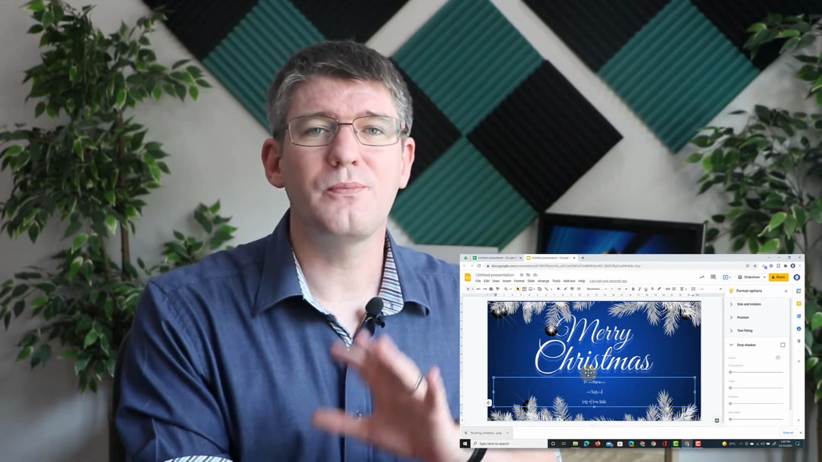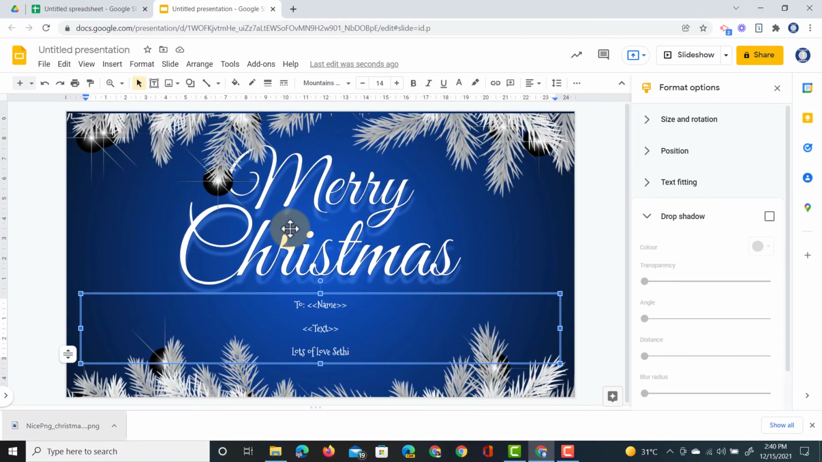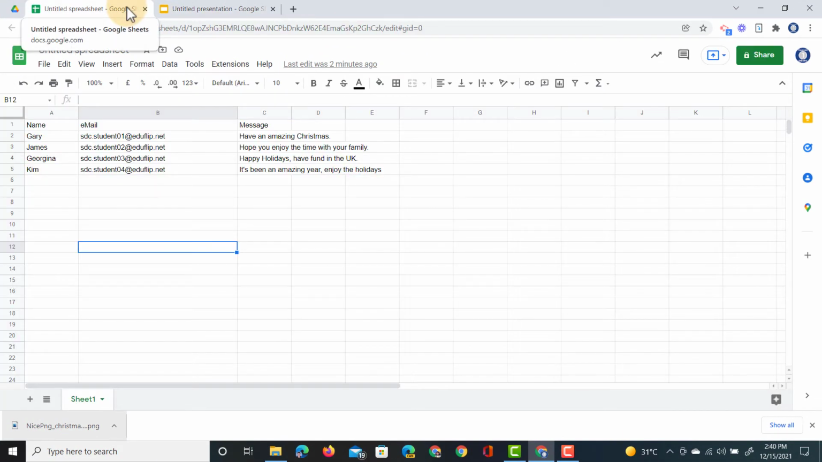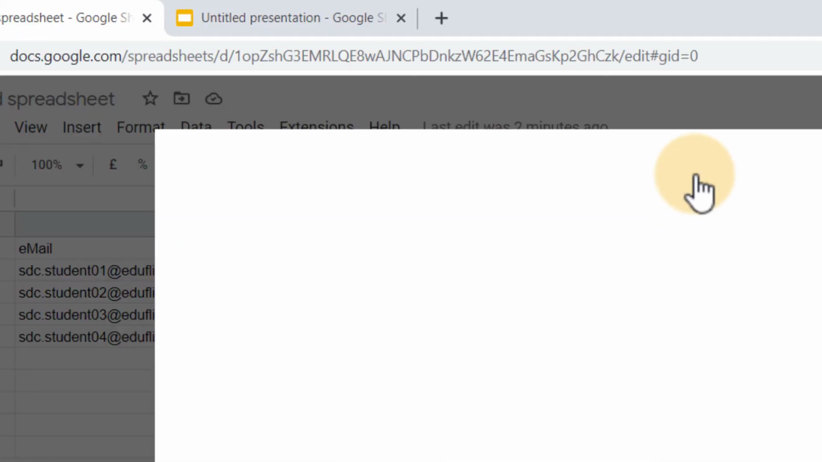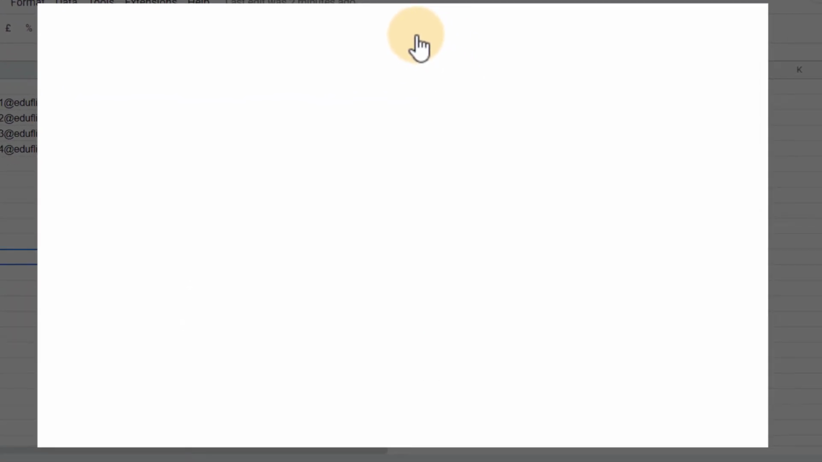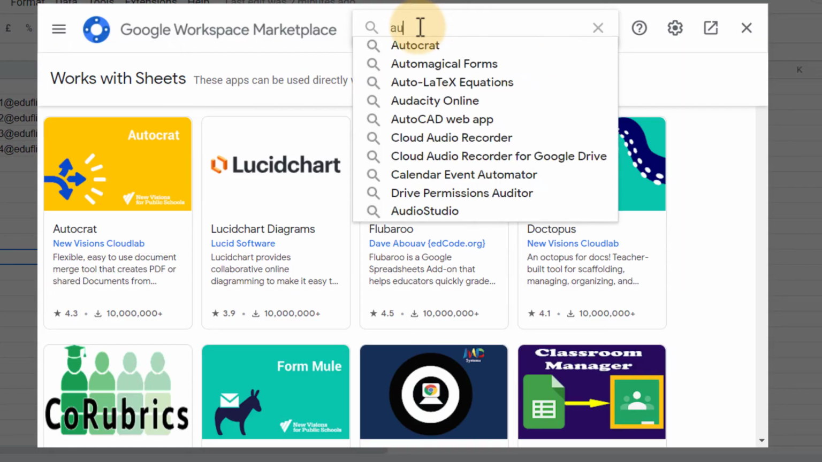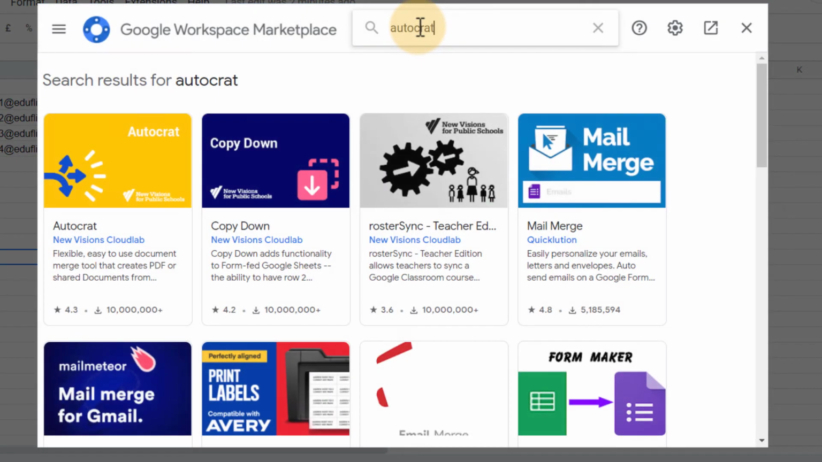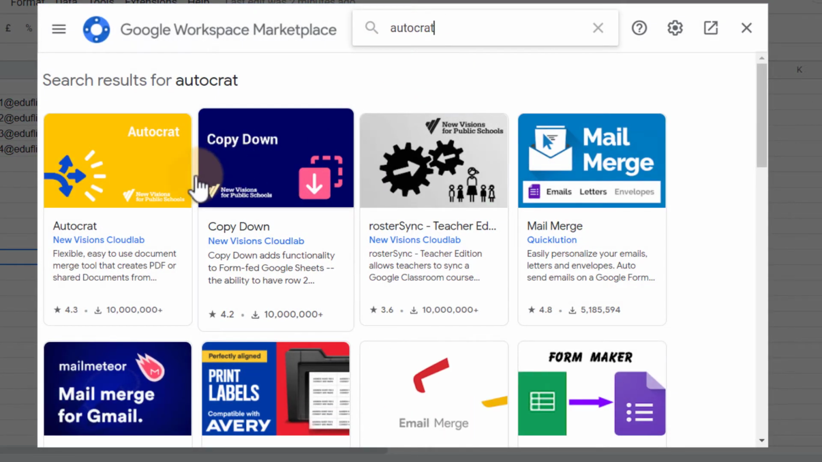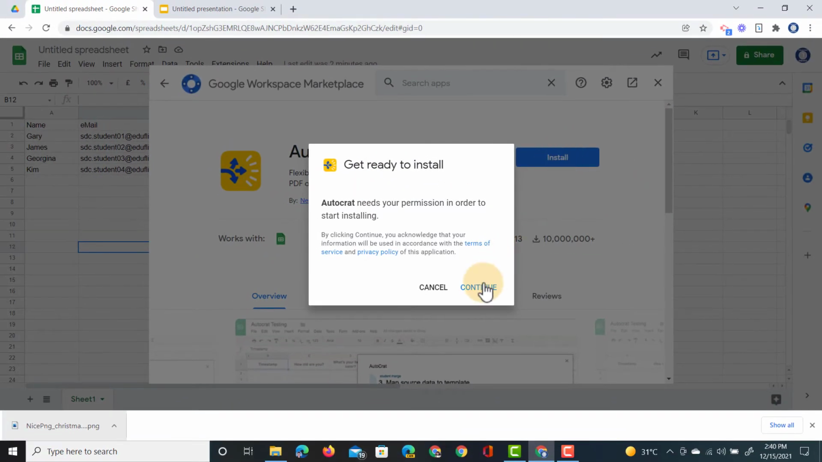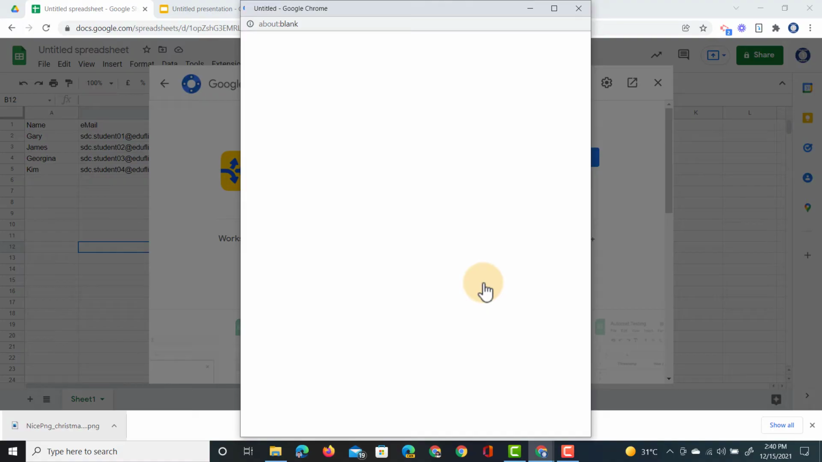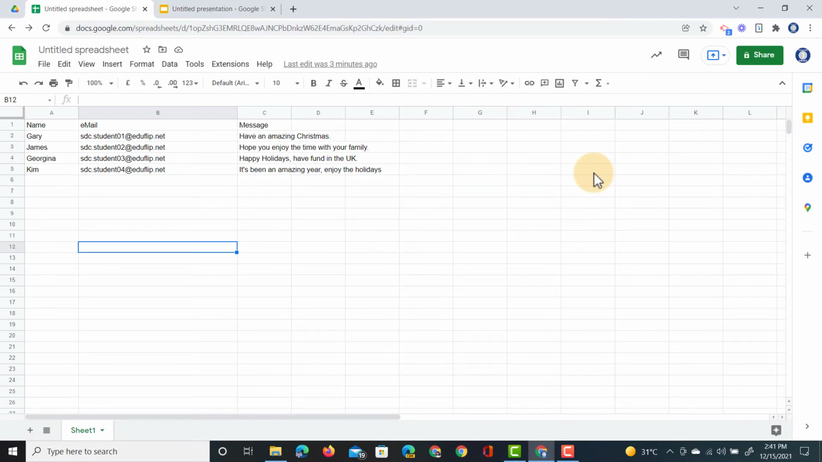So now I can go back to my spreadsheet and install AutoCrat. Here in my spreadsheet at the top, we're going to go to extensions, add-ons, and get add-ons. Here we're going to find AutoCrat, install AutoCrat, and then we are good to go. So let's install that, give it the permissions it needs, and we can start using it. Let's run everything through AutoCrat and automatically send out these cards.